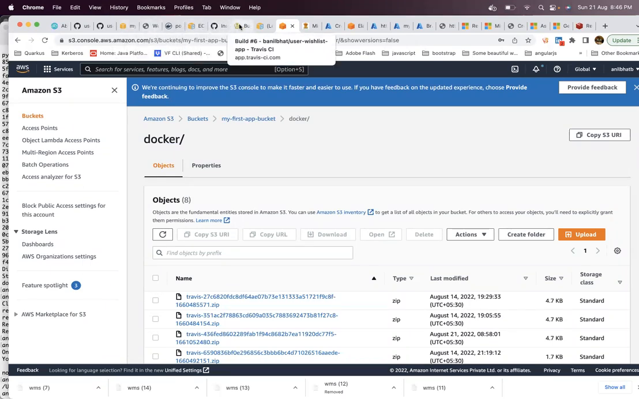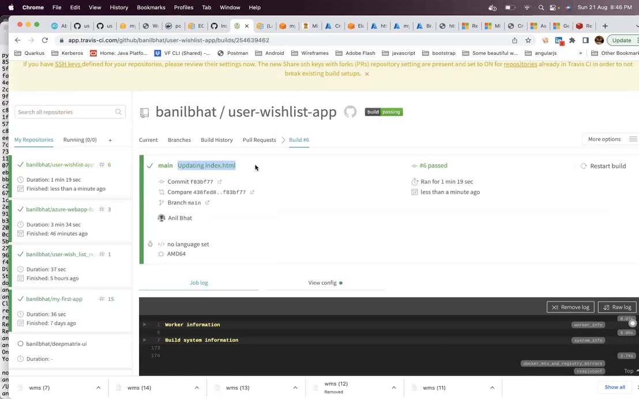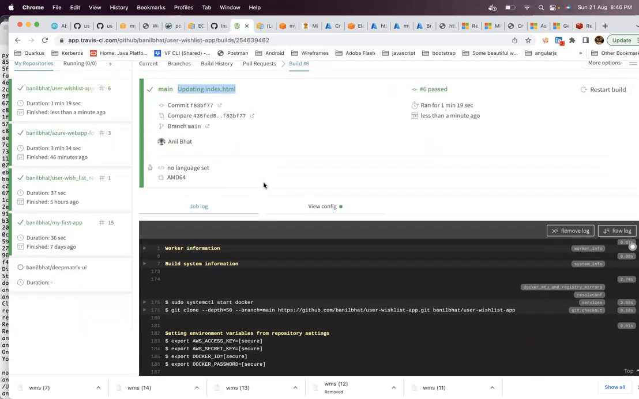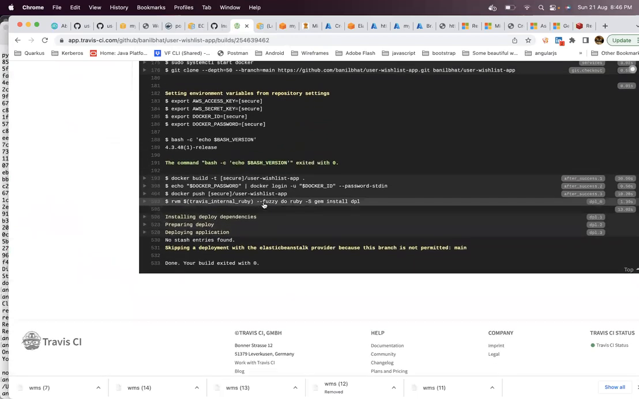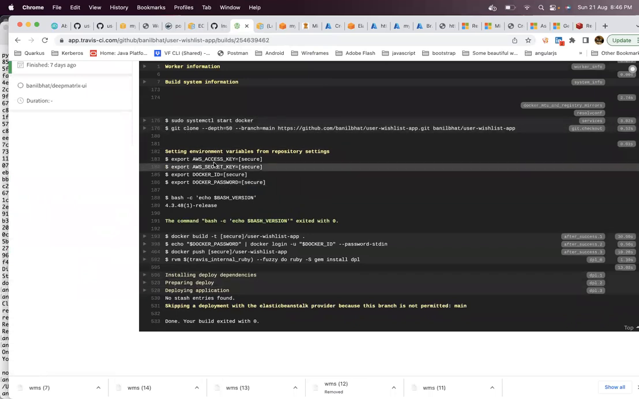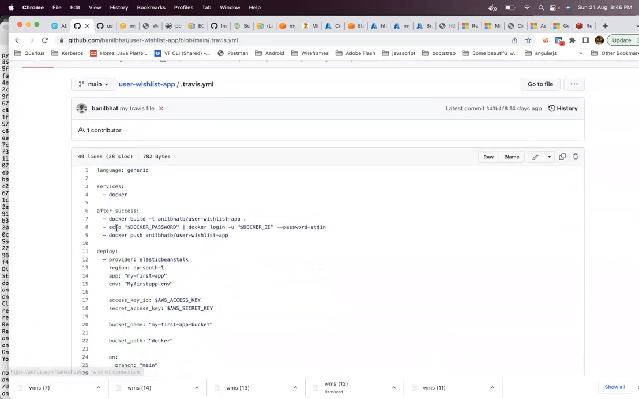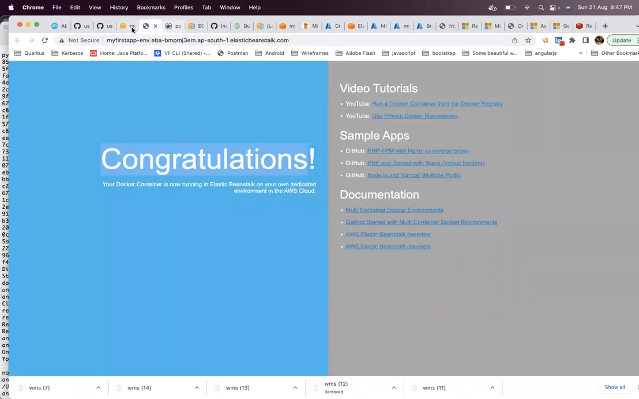So I can see in my Travis what the status is. The build is going on. The build is completely successful. It actually started deploying. So let's go to this travis.yml. After a successful build, it should push the container to Docker Hub, right? As I said, the Docker Hub didn't have this particular image, user wishlist app. Now it should have it. So I will go to the Docker Hub now.